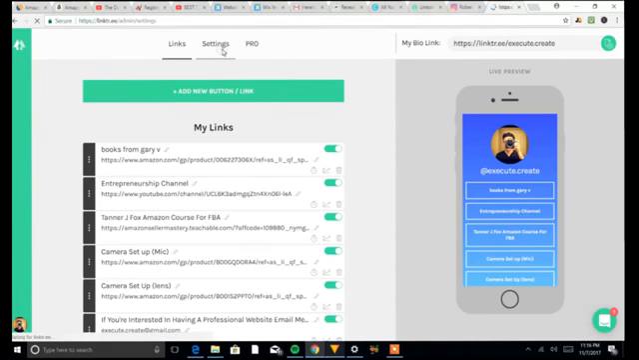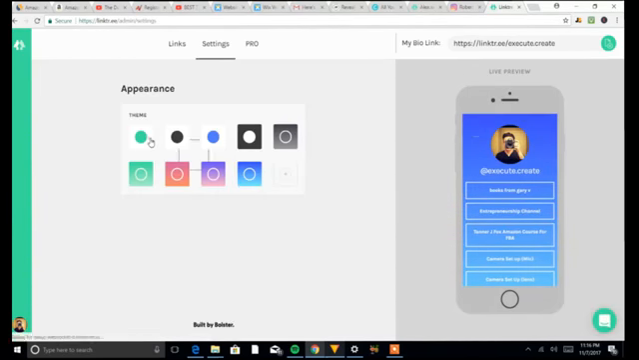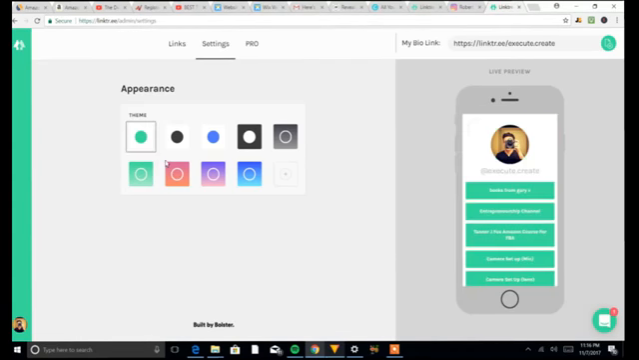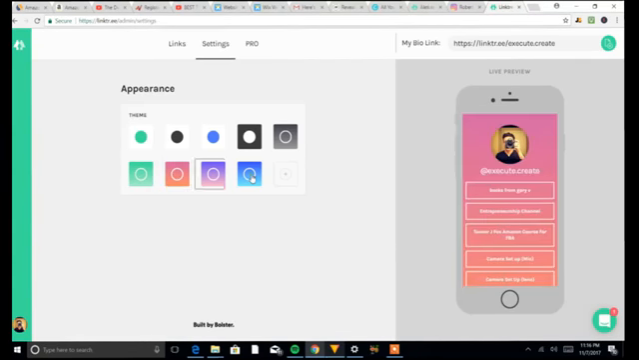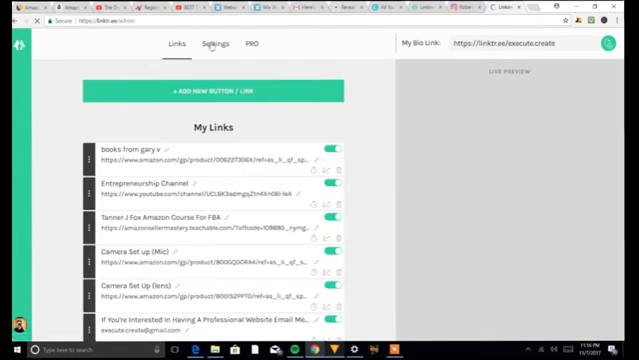Then you go to settings, and you could change whatever color you want, the all green one, the green and white one. This one, I like the blue one. For some reason, blue's my favorite color, and I like the way this blue looks. You can choose whatever fits your preference.